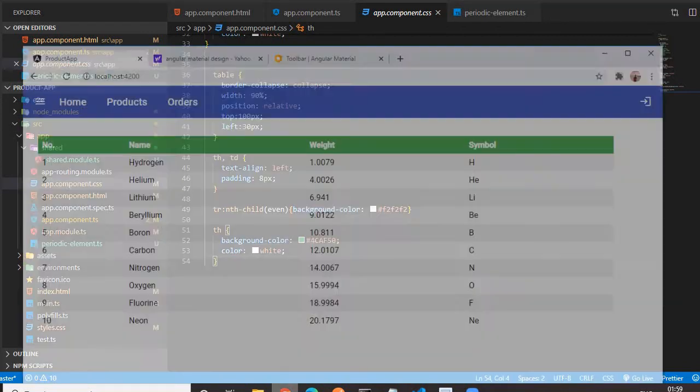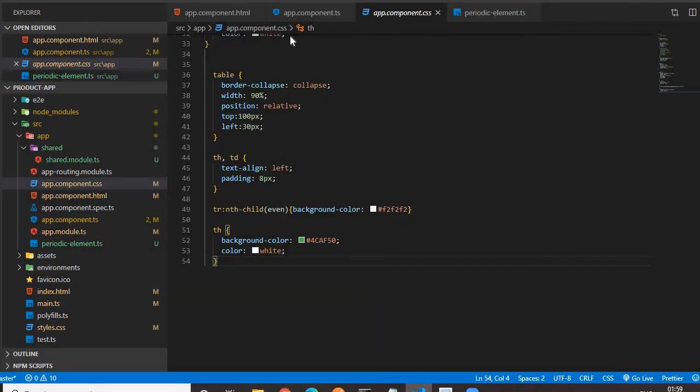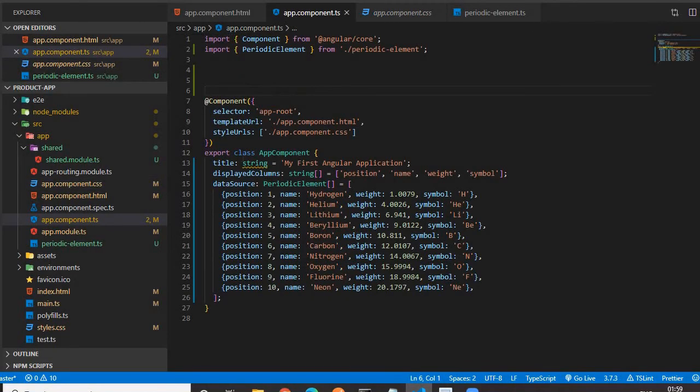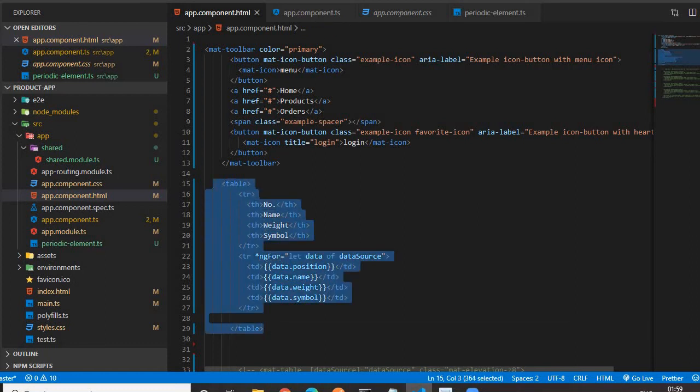This is how it looks, and we achieve this by using the star ngFor directive, which is a built-in directive available in Angular. So we'll comment this. This is one-way binding because data is flowing from the TS to HTML5, and we have bound it through star ngFor.